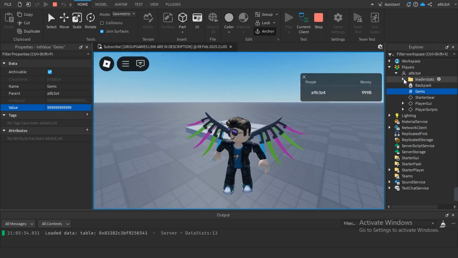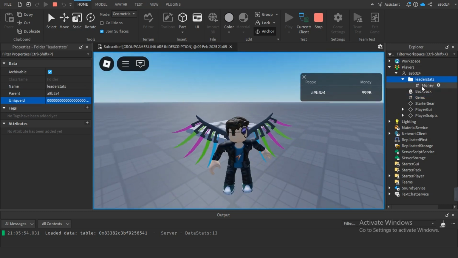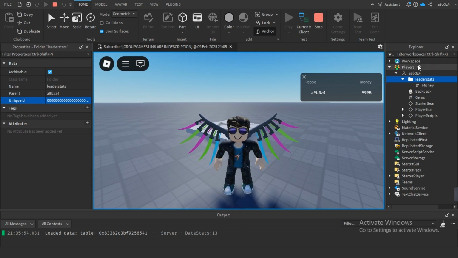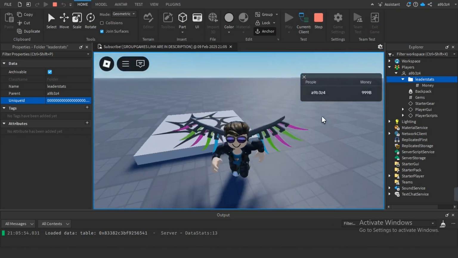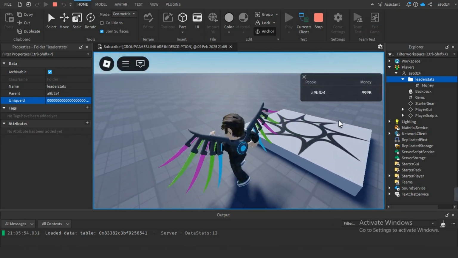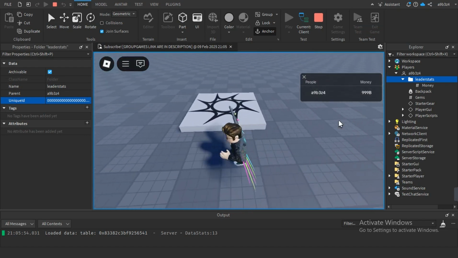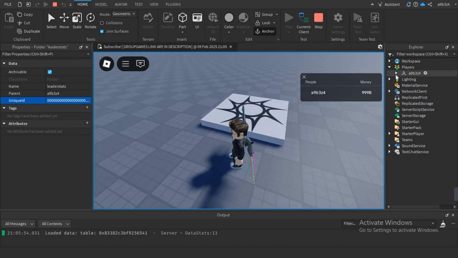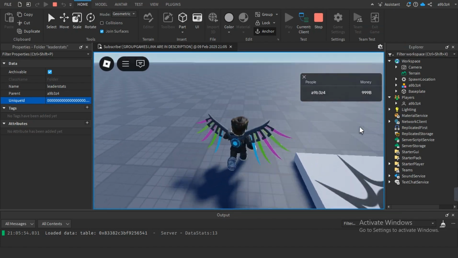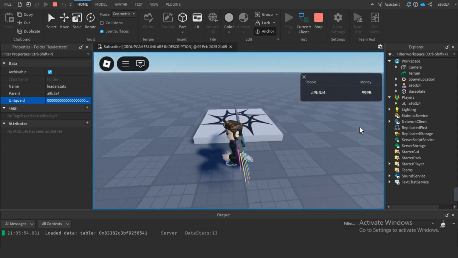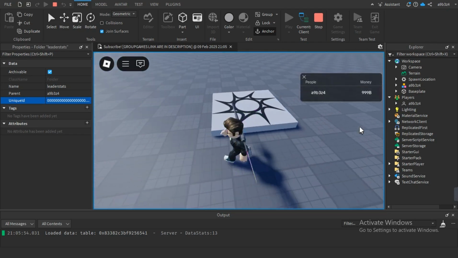As I said, your value doesn't need to be in leaderstats, it can be in the player folder as well. It also can be in another folder. For example, you don't want to name your folder leaderstats, you want to name your folder my gems, and it can still work. It doesn't have to be in a certain way. It doesn't even have to be under player, it can be in workspace as well, but I wouldn't recommend that because it's not efficient, and it's just bad. Don't do that.